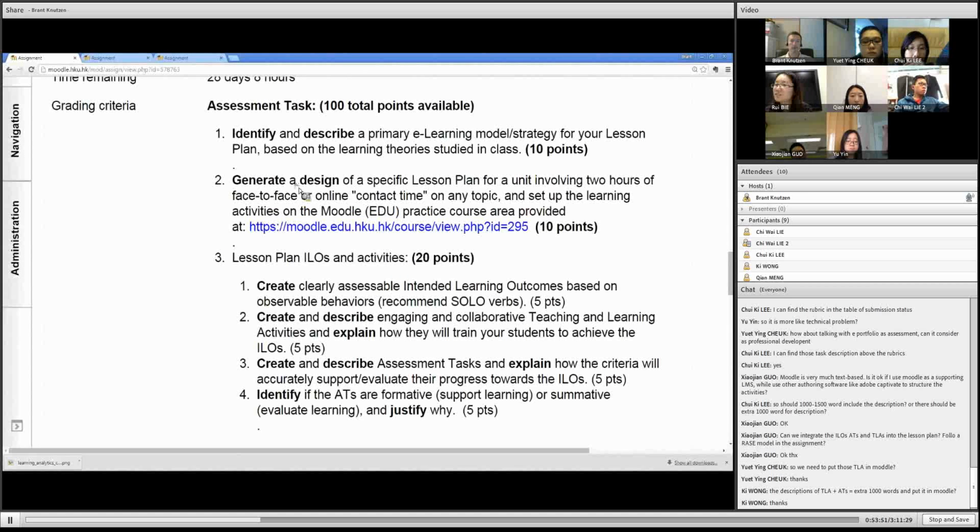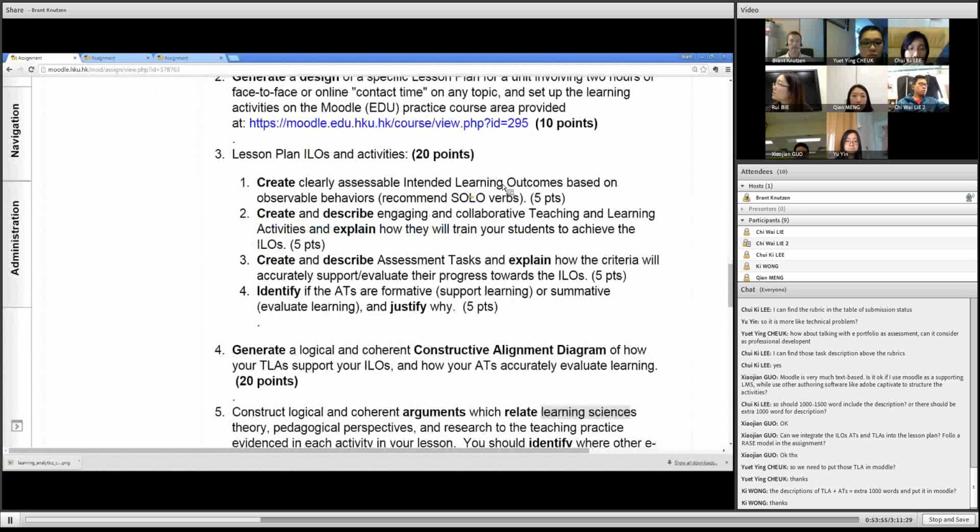The first one, create your ILOs. And I fleshed that out a little bit. Create clearly accessible ILOs based on observable behaviors. I recommend solo verbs. If you want to try some Bloom's verbs, that's fine. Make sure that they are observable and accessible, not just "understand." Number 2, create and describe engaging and collaborative TLAs and explain how they will train your students to achieve the ILOs. 5 points.